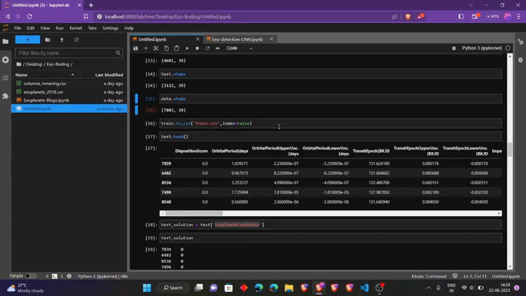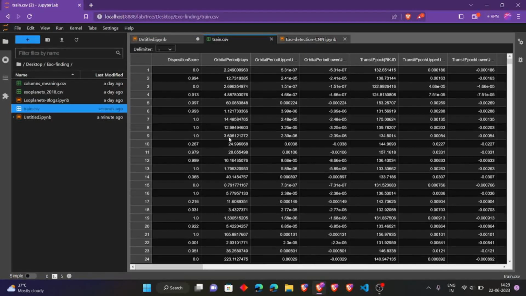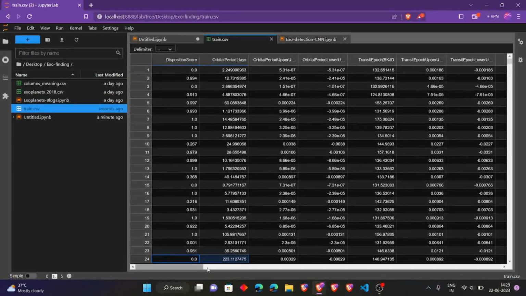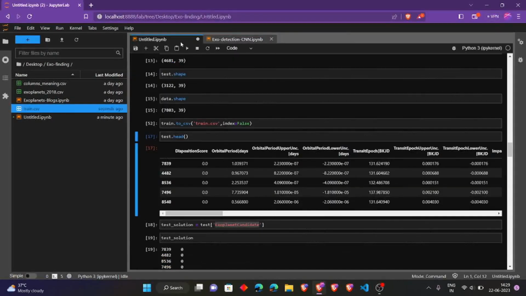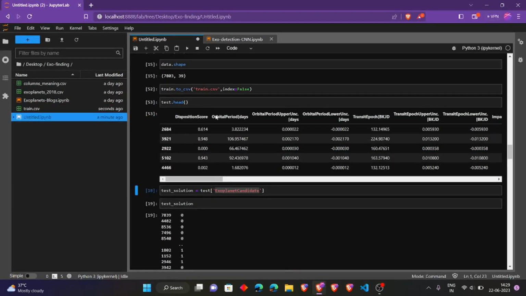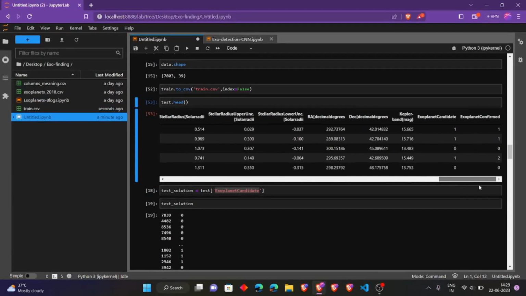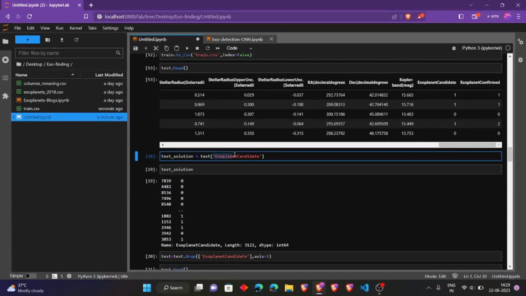Now we are converting our train data into a CSV file, so we can use this file whenever we have to train our model. And after that, let's see our test data. So in our test data, we have exoplanet candidate and exoplanet confirmed and all other features. So our goal is to find the value for the column exoplanet candidate, whether the object is an exoplanet or not. So it will predict it.